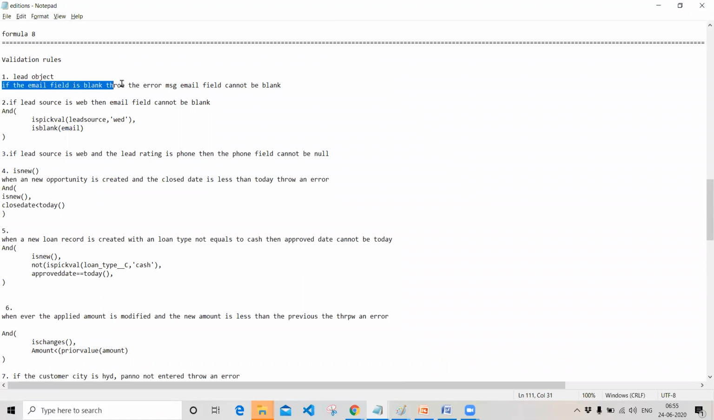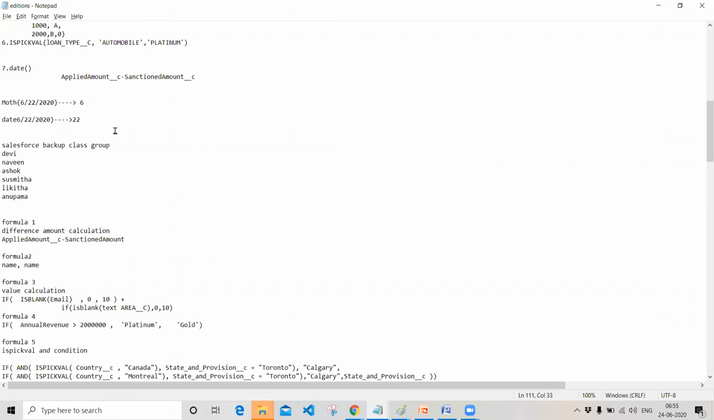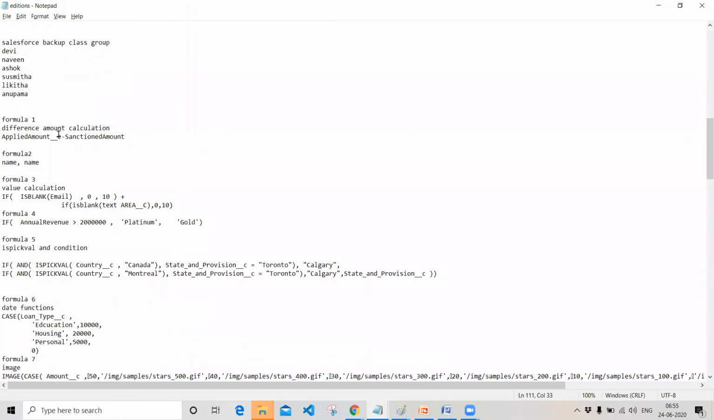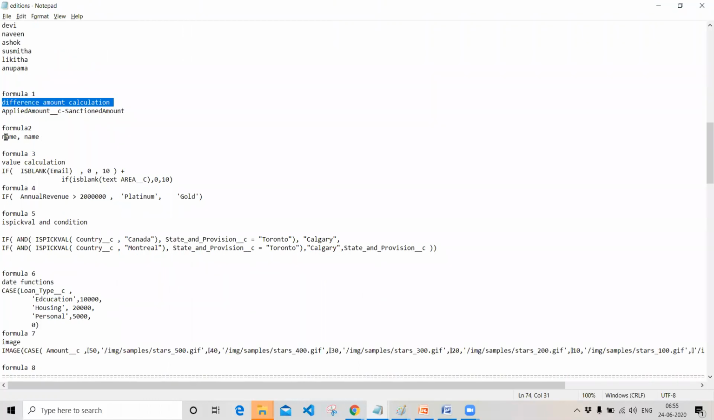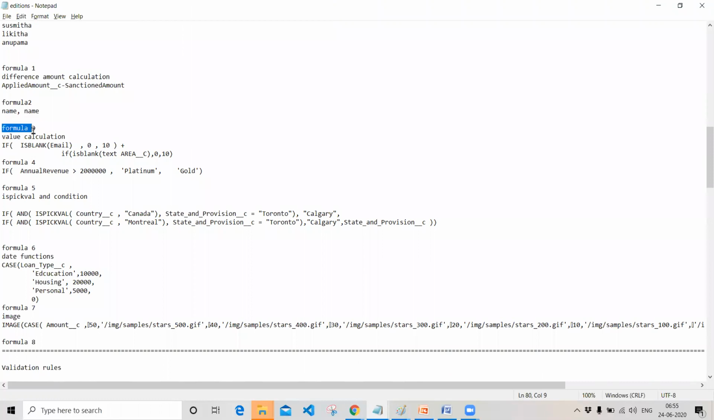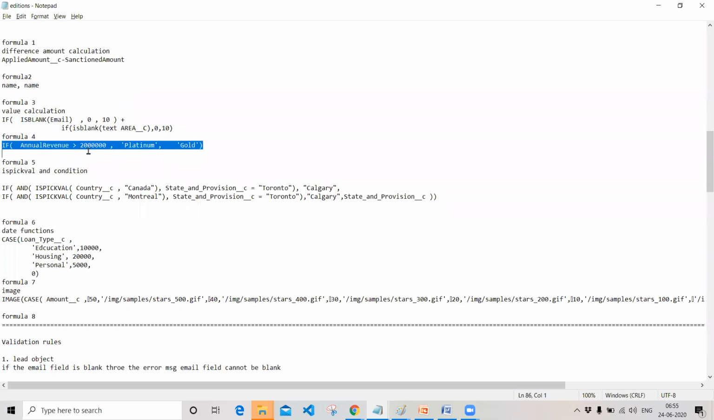Similarly, I have written some formulas. So I want to calculate the difference of the amount which we have seen, and we have also seen some formulas with respect to the naming convention, and a formula field called is blank, and using the if condition, how we can calculate multiple values over here by using the operators. Okay. And we have something called a return field.